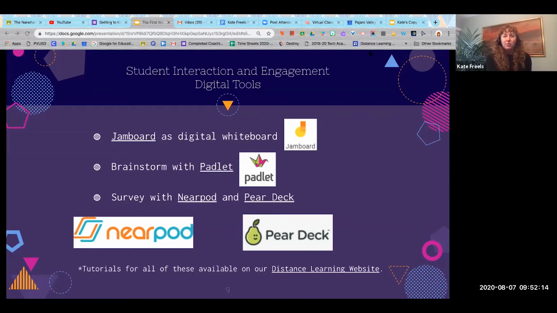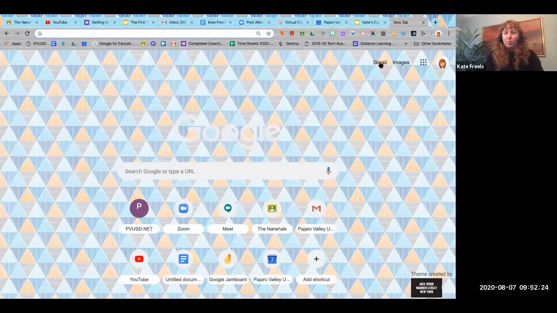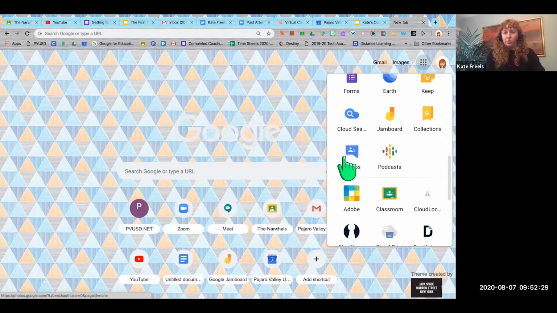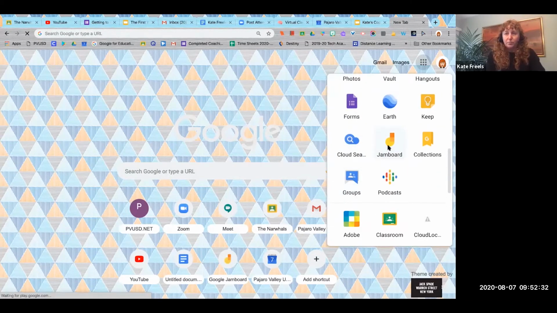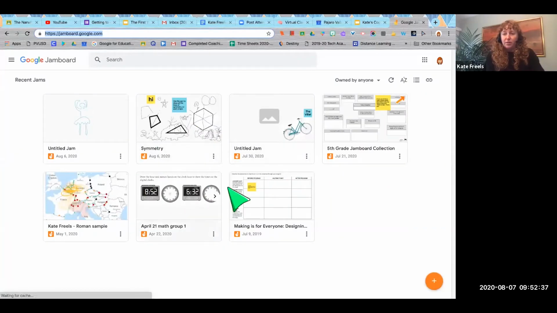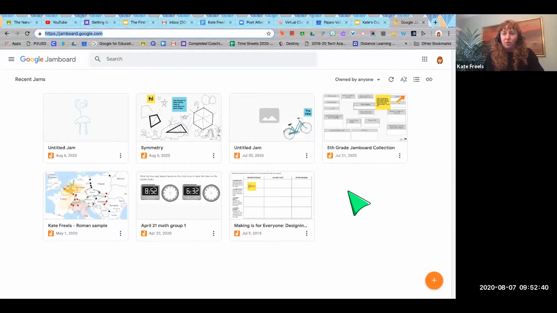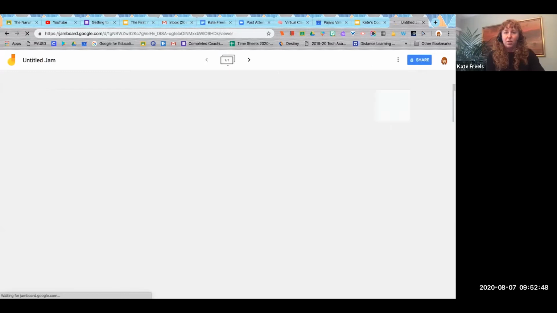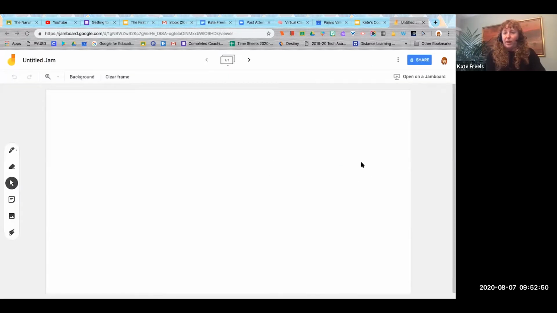Jamboard is super easy to use, and we're going to do a little Jamboard Pictionary here. So I'm going to open up a new tab, and I'm going to open a Jamboard, which if you're in Google Chrome, you just click on your Google Apps and scroll down to the Jamboard J. You'll see I've already got some jams here, but I want to start a new one. So I'm going to click the plus sign in the bottom right corner. And now I've got a blank jam.